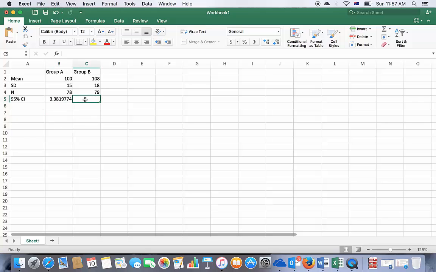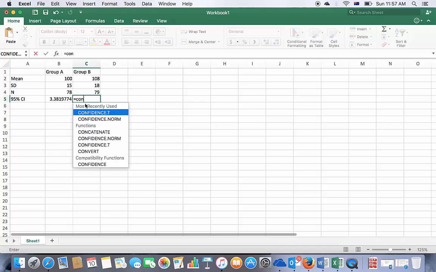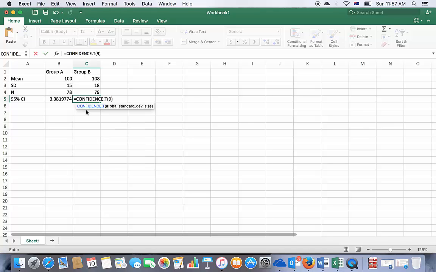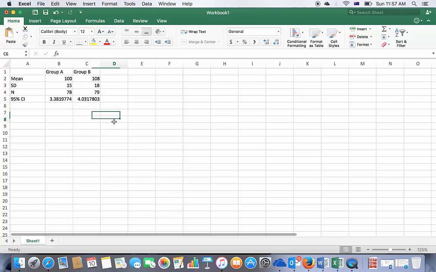Same thing for group B: the alpha level, standard deviation, and sample size.